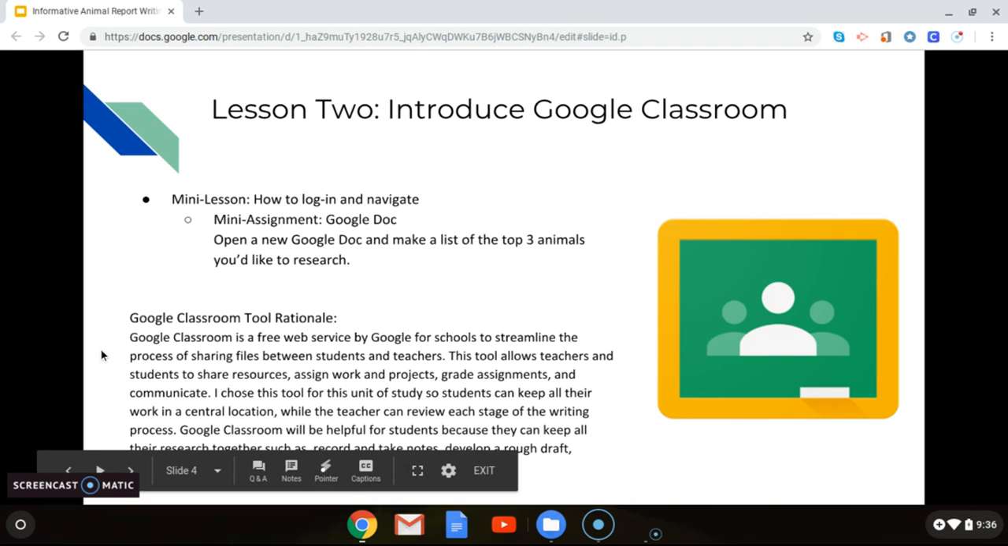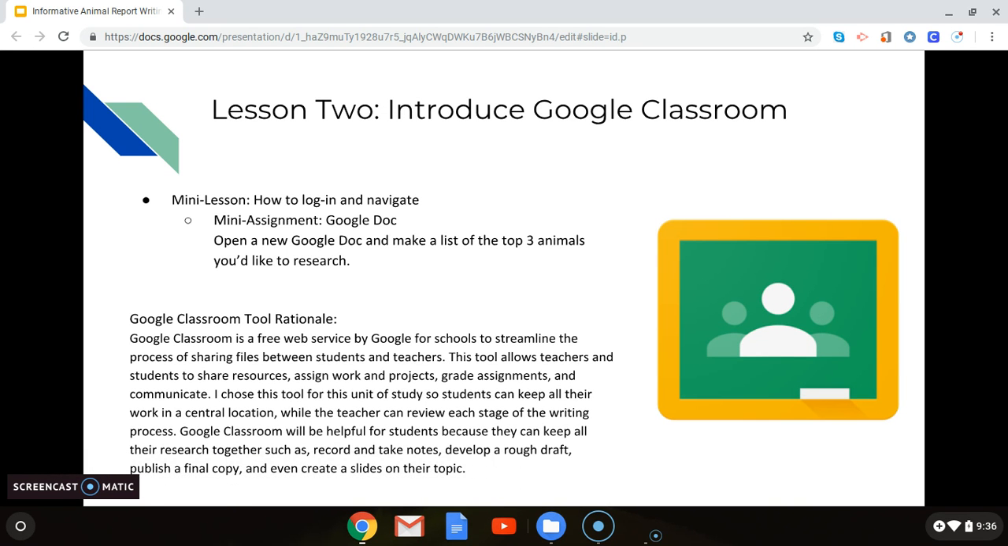Lesson 2 is introducing Google Classroom. For the mini lesson, I would start with how students log in, how they navigate Google Classroom, and how to simply open up a Google Doc. A mini assignment here would be to open a Google Doc, list the top 3 animals they'd like to research, and then turn in and submit their assignment.